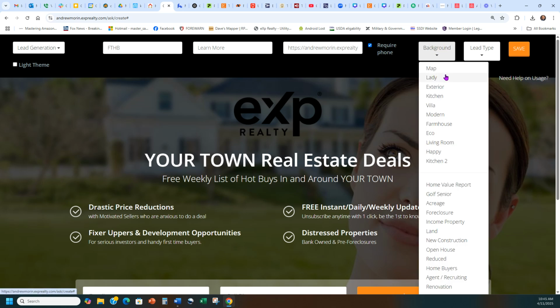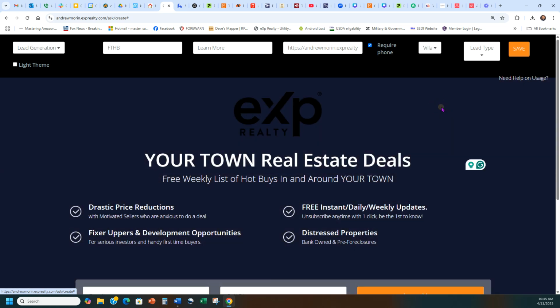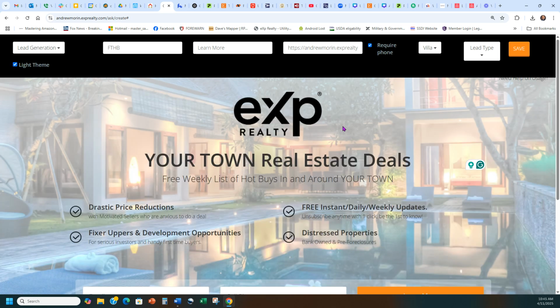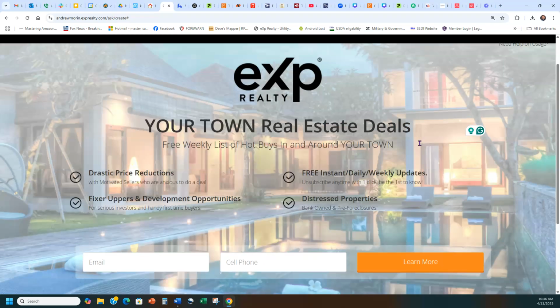For background, any of these are nice. For first-time home buyers, we're not going to do Villa because that's kind of really expensive. You can see that way. So this button here on the top left that you just saw me click is called your light theme. It can change it.